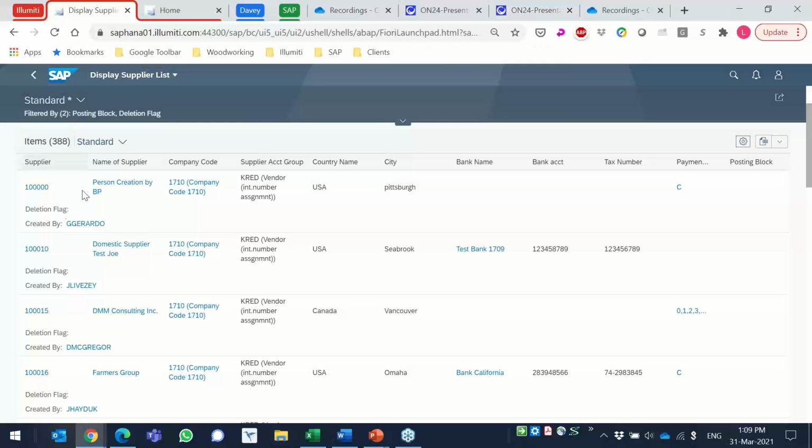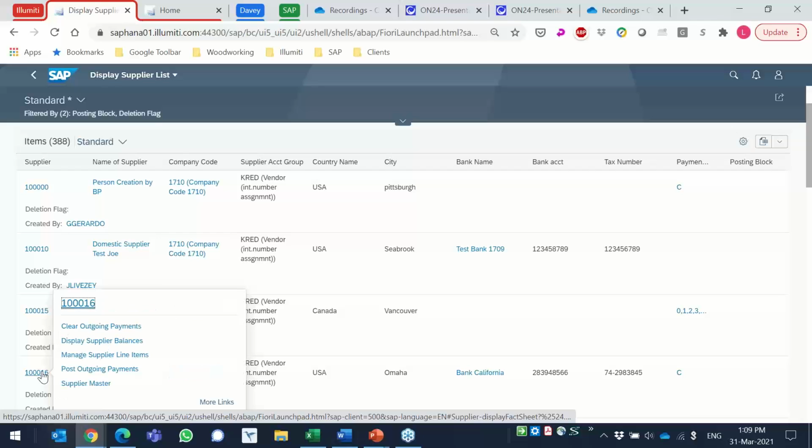If I want to show you particular suppliers, I come here and click on the number, and I can go directly to a particular function for that supplier. If I want to see supplier balances, I can go directly from here. I can go to manage supplier line items from here. This is one of the biggest things in Fiori, that in order to get to different transactions, different apps, you don't need to leave one and go to another.